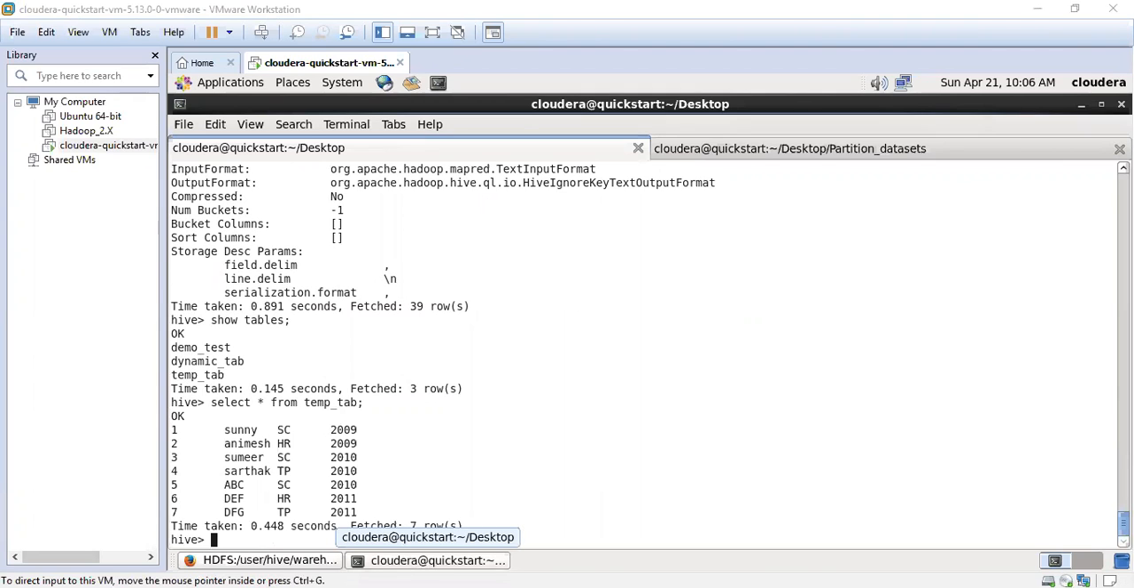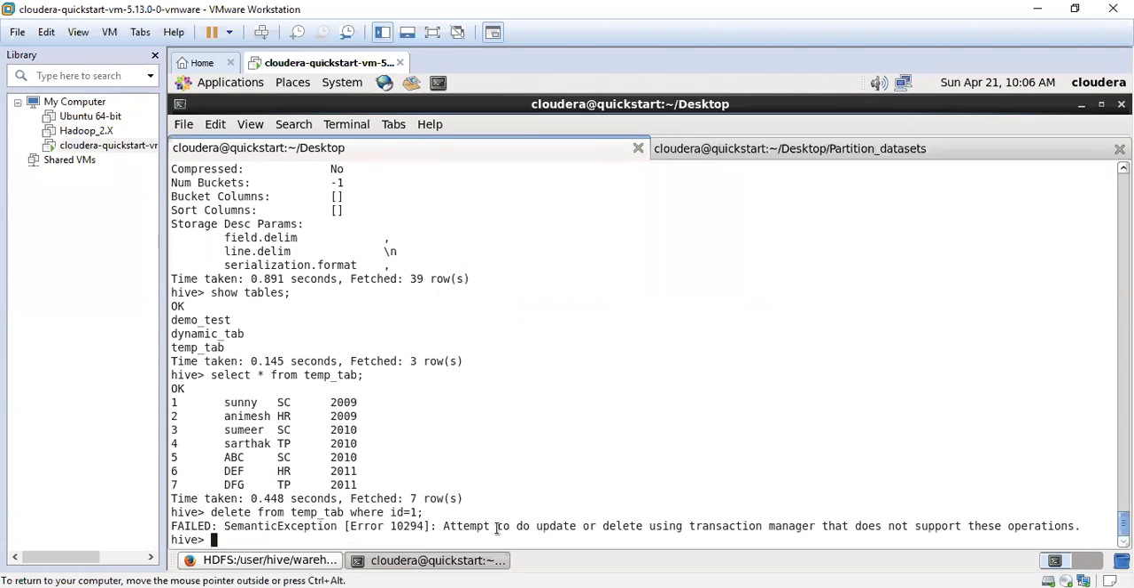So how can we do this? This is the command: delete from temp_tab where id is equal to 1, right? Let me show you. What it is saying: attempt to update or delete using a transaction manager that does not support this operation. Because HDFS is the backbone, and HDFS is immutable. It means we cannot overwrite, update or delete the data there after writing. The write once, read many concept is there in HDFS. That's why this feature of update and delete does not work.